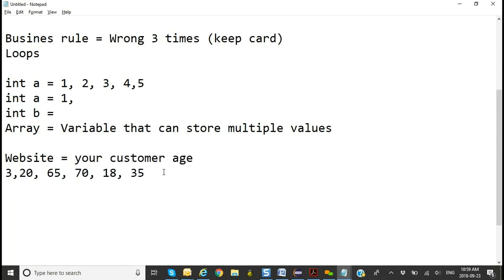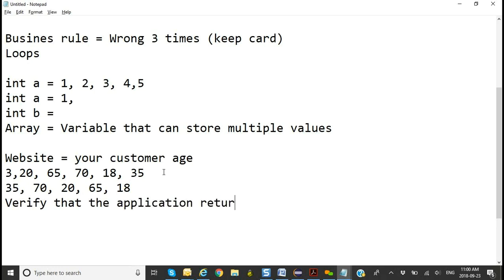The next time you run the code, it might be backwards. It might be 35 first, 70 next, 20 next, 65 next, right? But you know that once you get to 18, that's your magic number. You want to stop because that's what you're looking for. You want to pass that test case. So the test case is saying, verify that the application you're testing returns 18 years old. That's your acceptance criteria. When you're doing it manually, that's when you pass the test case.